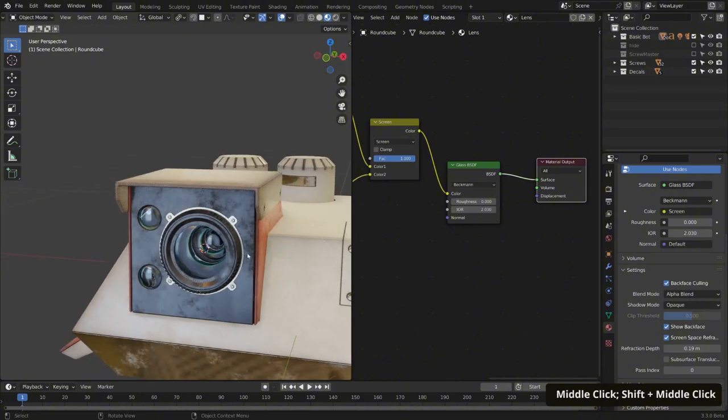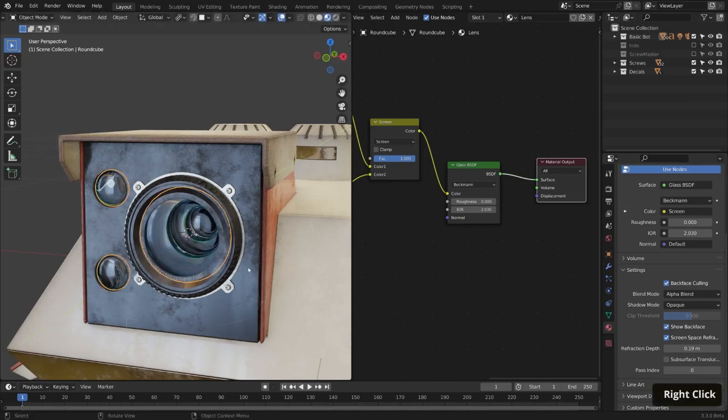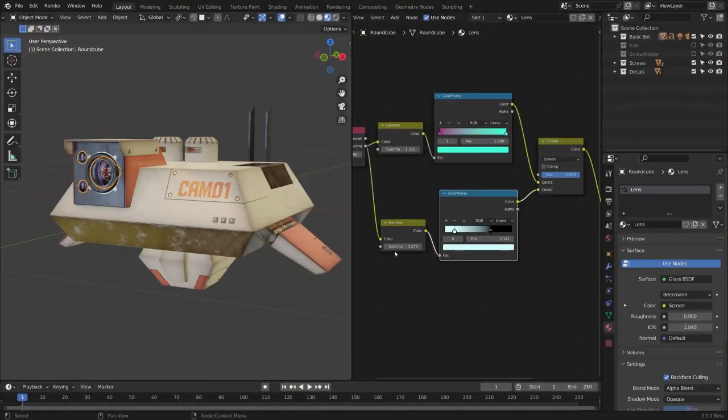Cool, I am happy with that. And in later videos, we can rig these lens elements to sort of focus, zoom in and out, just to give that little bit of extra character. Okay, our lens element is done.